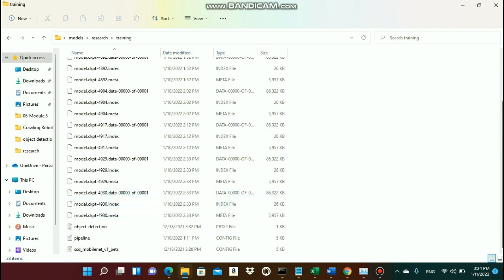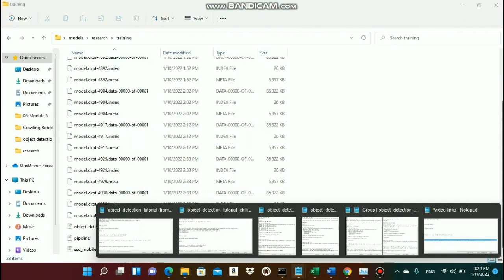Each point has three files: index, meta, and data. It will have a number that represents the number of this checkpoint of the model. This is the number that you're going to use to distinguish what point of the training you want to export the model for, in order to be able to evaluate that model later. So what you're going to do next is the following.